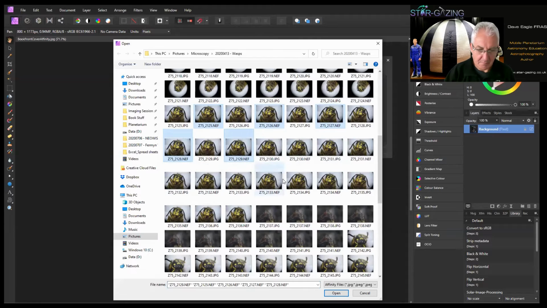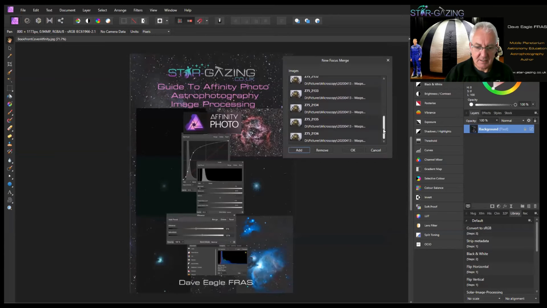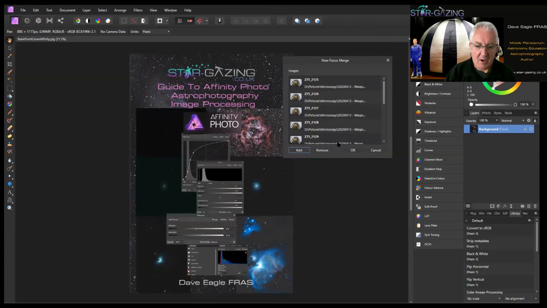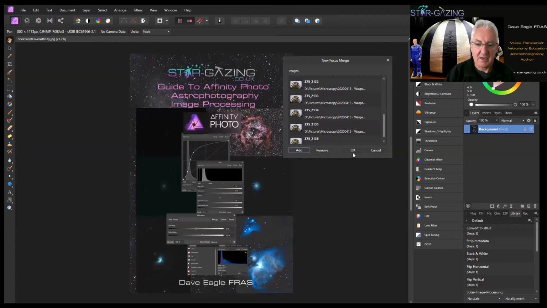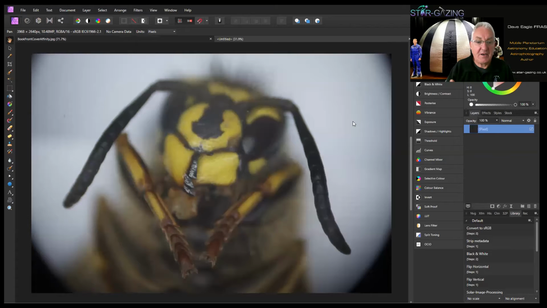These are partly in focus, and I'm going to select all of those that were part of that image stack. I saved all the photos as JPEG and RAW, so I'm selecting every other one, which are the raw files, and click Open. And there you go, there are all those images in that stack. Once you've got them all in this stack, you then click OK.